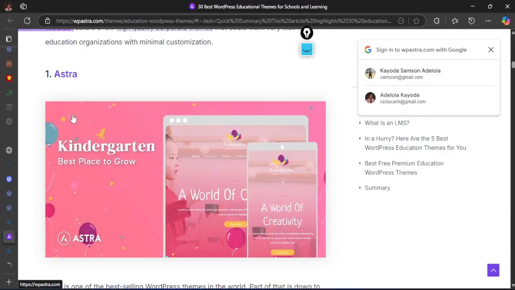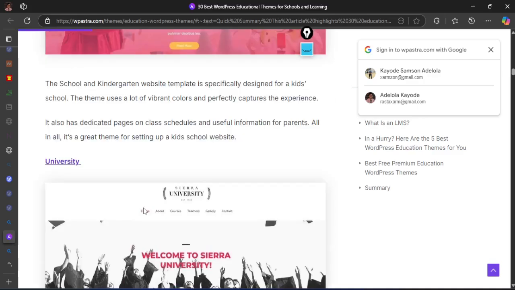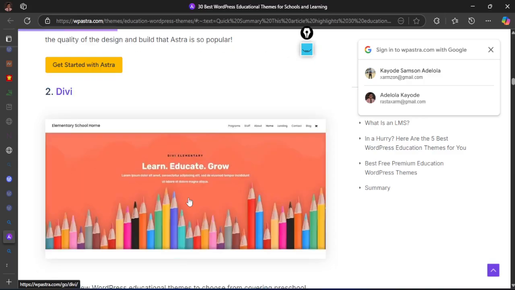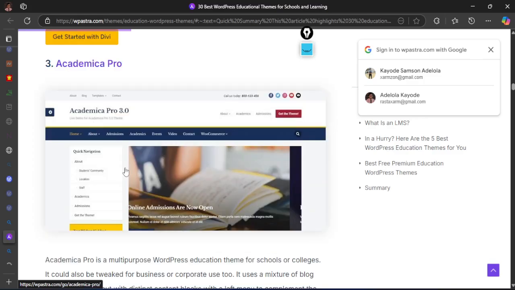As you can see, this is Astra. This one is for babies or for kindergarten, when you are building for kindergarten. This is another one for university. This is another one. So you just keep checking each one of them until you see the one that looks like what you want.